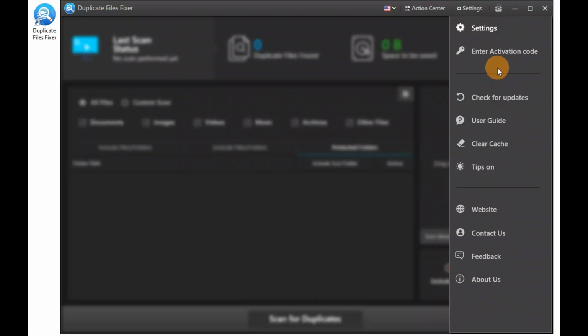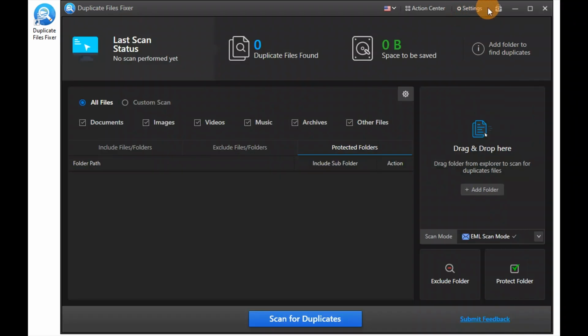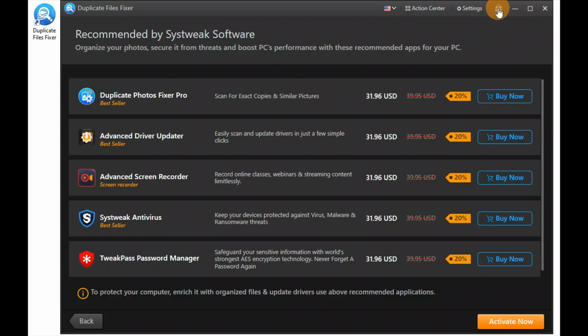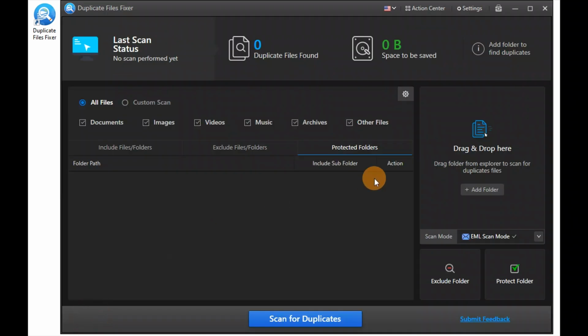Now here you can enter the activation and check for updates. If you need any user guides, tips on the website, contact us, feedback, and about us, all these options you have over here in the settings. Likewise, you have one more icon. What's that? Okay, here it is: recommended software along with the price. So all these were the different settings. It's a walkthrough of this software: what exactly we have inside the software and how this software works.